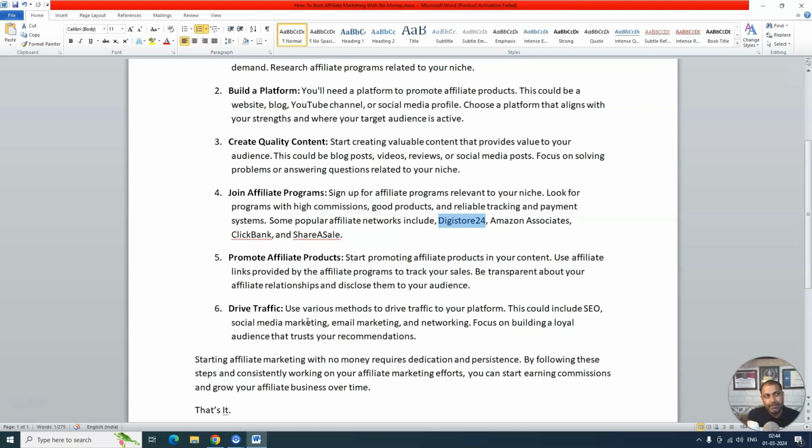And here I would say, please pick one platform or one traffic source. Don't try to use every traffic source. Like at one point you are using search engine optimization, then next day you are using social media marketing, then another day you are using email marketing.